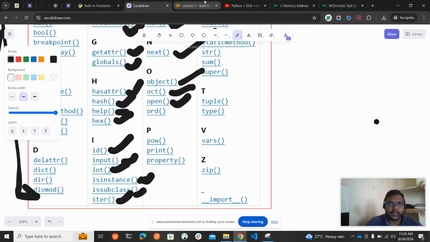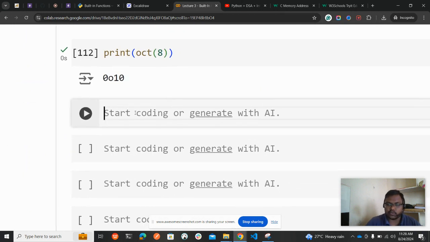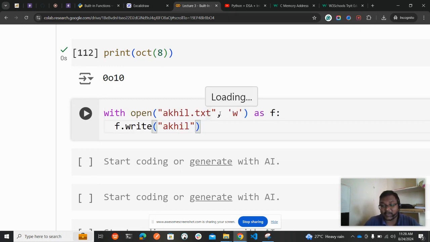And then we have open. This open function will be dealing with the files. I will explain what this open function does, but for the time being, with open of akil.txt, it's giving the entire code. From the next hours I won't use this Google Colab. So akil.txt is the file which I want to write. w is nothing but the write operation, a is the append operation, r is the read operation. I will be explaining it in further videos when we deal with the file concepts.